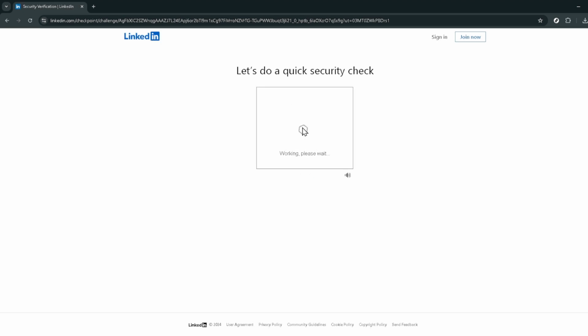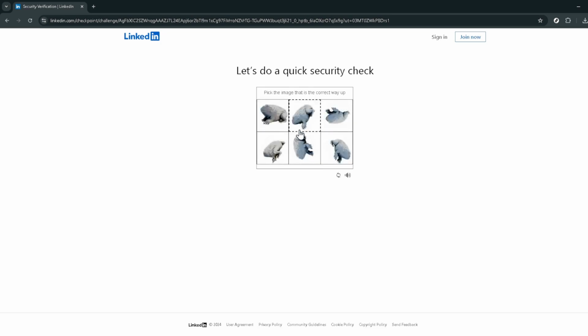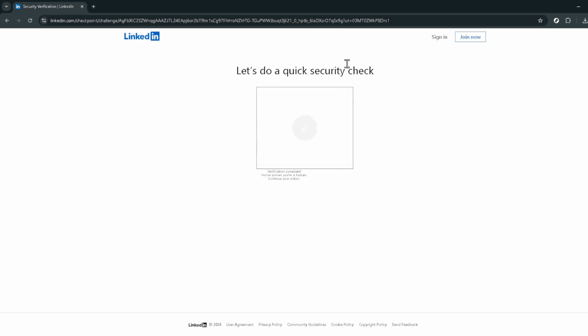Once you're logged in, take a glance at the top right corner of the home page, where you'll see your profile photo. If you don't have one set up yet, I highly recommend it. It adds a personal touch and makes your profile stand out. But back to the task at hand, go ahead and click on that photo.